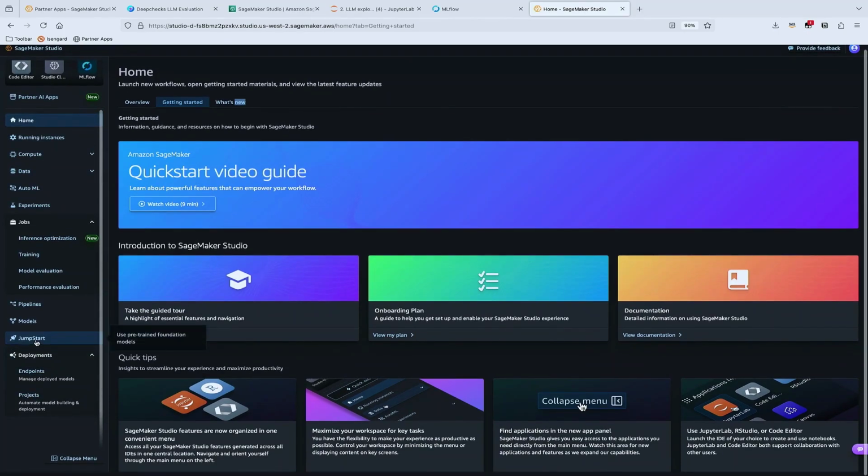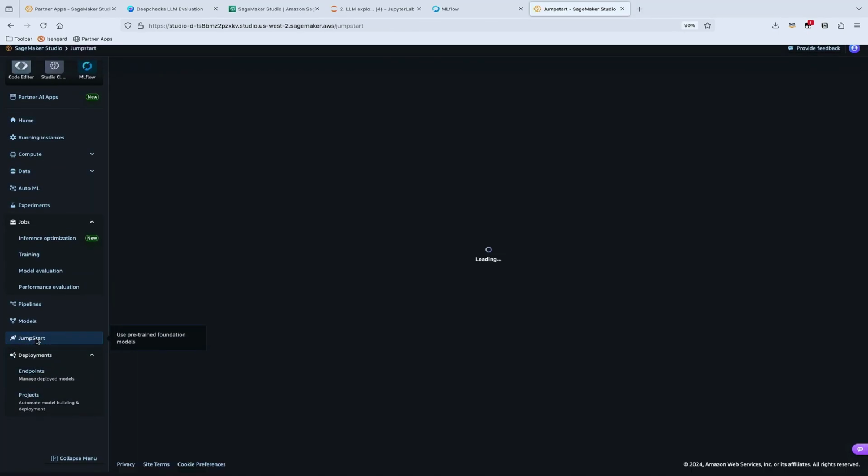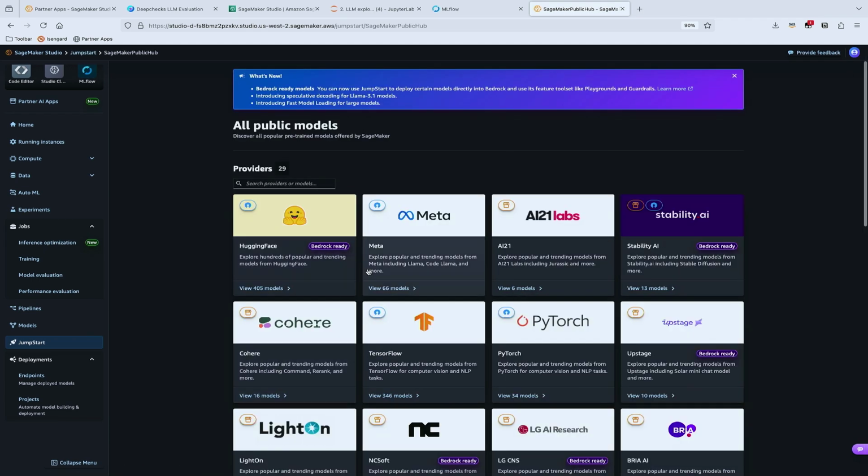So on the left-hand side, you'll find this tab called Jumpstart. This is a central model hub where you have models from open source as well as third-party providers. For example, you have Hugging Face Hub, you have a Meta Hub, you have models from Cohere, etc. For today's demo, let's focus our attention on the open source models from Meta.